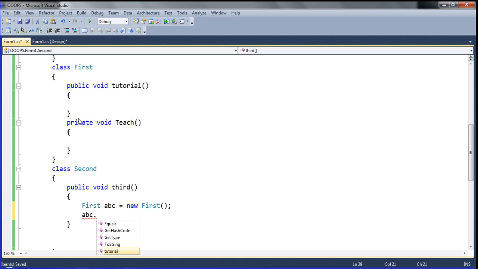Here public means you can call both methods. But private and public I am separating. This one and this one, the public one and the private one. Public only we can call like this, private we can't call here. See, tutorial is public. I am declaring the tutorial function as public, and the teach function I am declaring as private. So we can't get private here. See, only tutorial is available, teach is not available here.